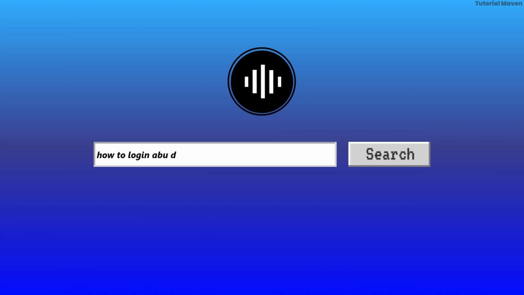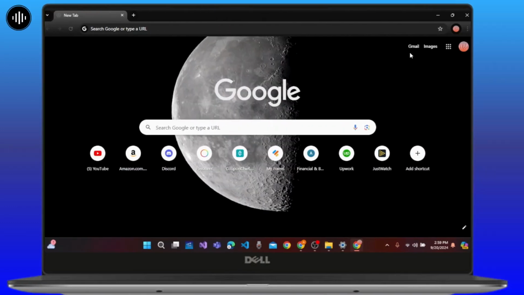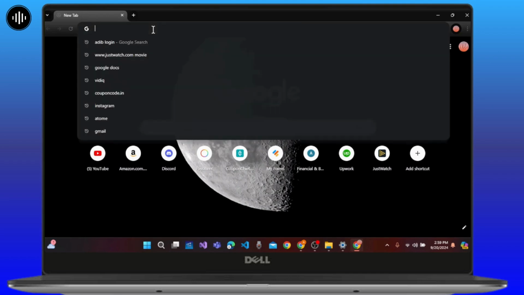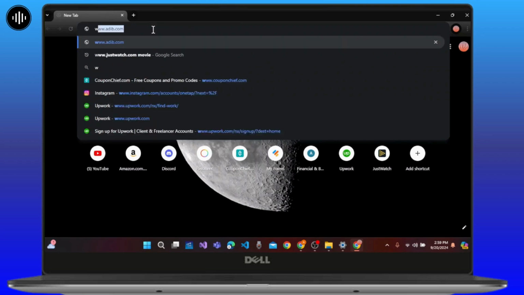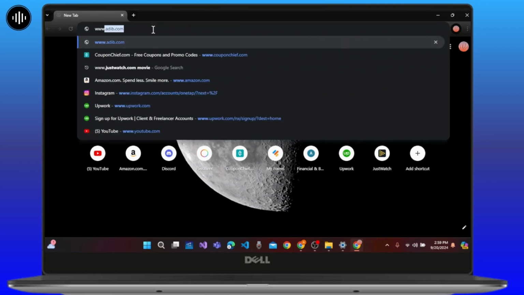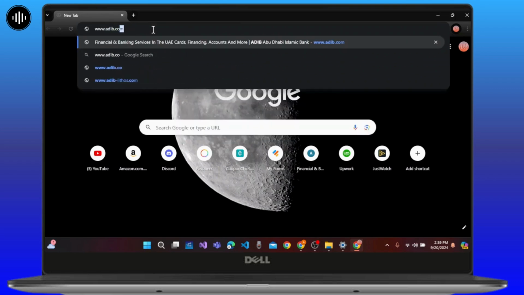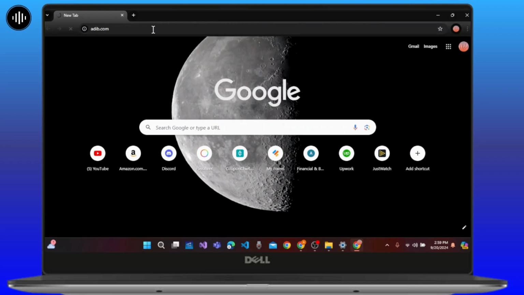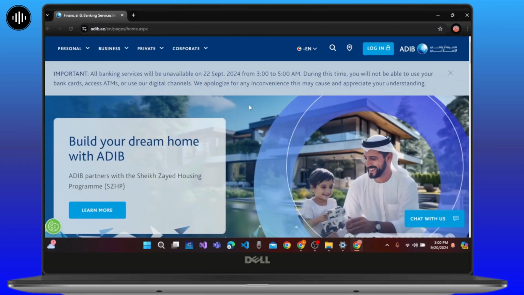How to log into Abu Dhabi Islamic Bank online banking account. First of all, open any browser on your device. Click on the search bar at top of the screen and type in www.adib.com. Now press enter on the keyboard.